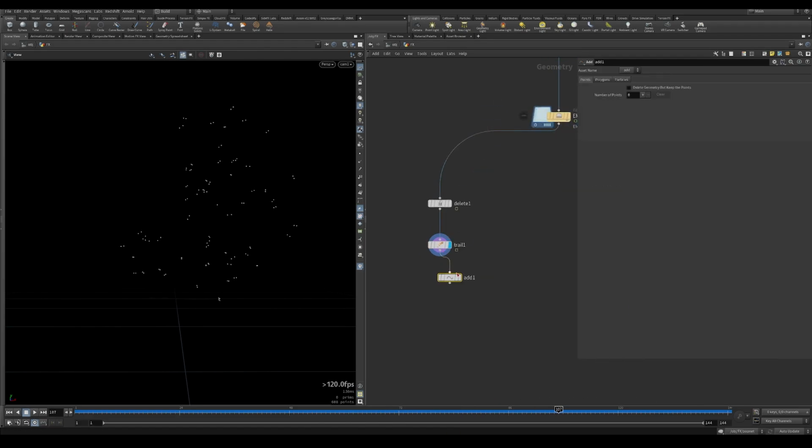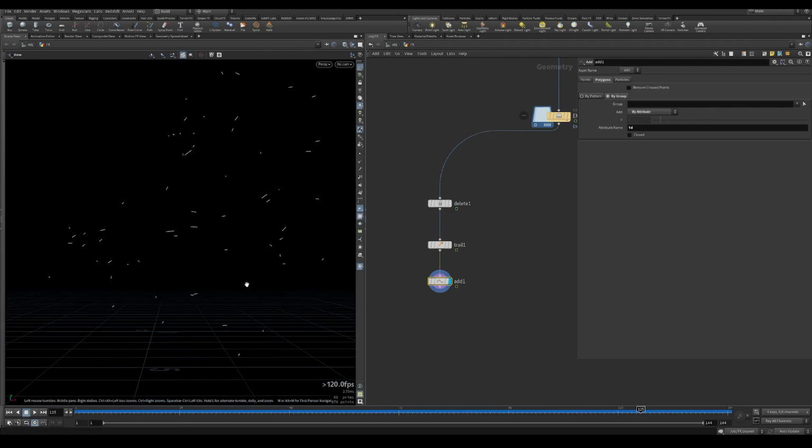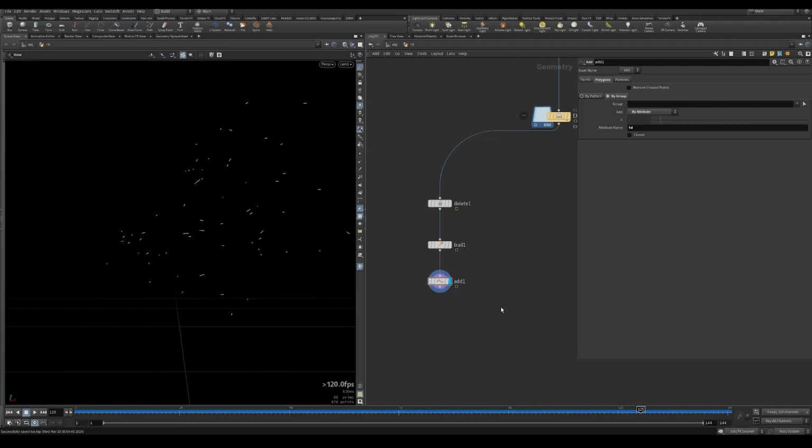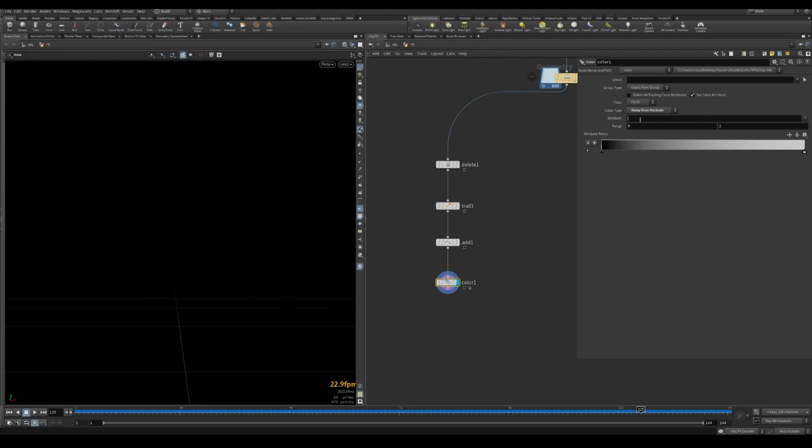Next, drop an add node. Go to the polygon tab, by group, change it to by attribute, and we'll use our ID attribute. This will connect our points and give them some length. Let's give them some color. Drop a color node. Change the type to ramp from attribute, and I will use the age attribute. Change the color ramp to black and orange.